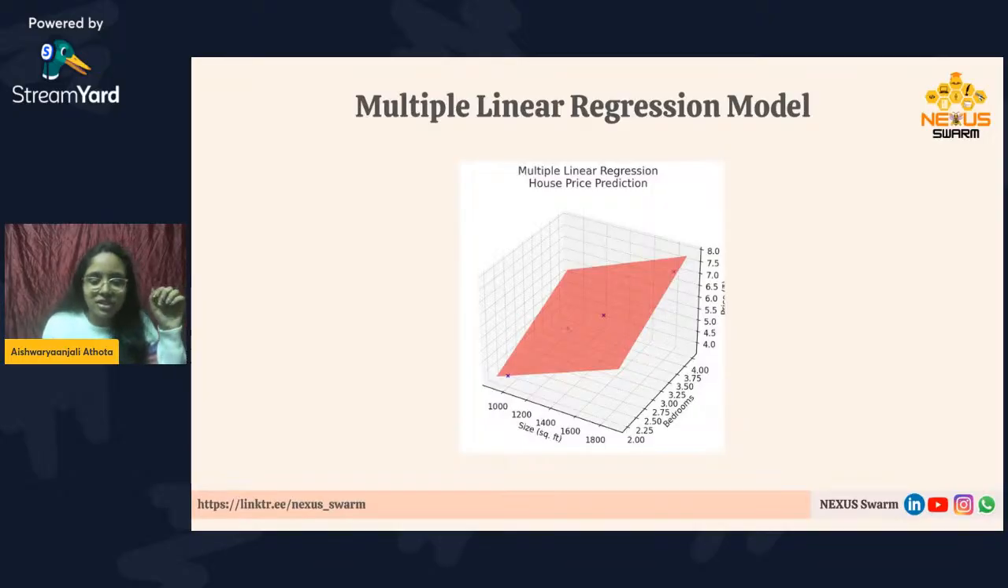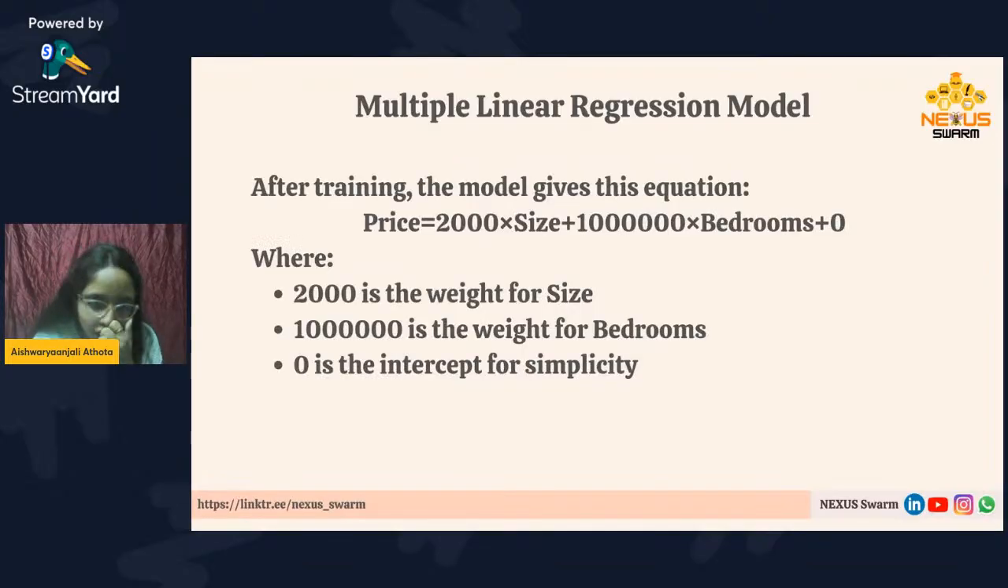So see here, you can see the graph, right? Based on the bedrooms, here you have bedrooms. As the bedrooms are increasing, the size is also increasing, and you can see the price also increases. You can see how it is linearly increasing based on the multiple features. So after training the model, this is the equation, right?